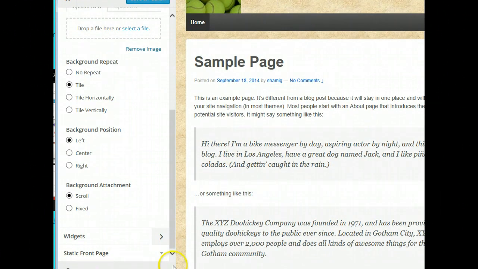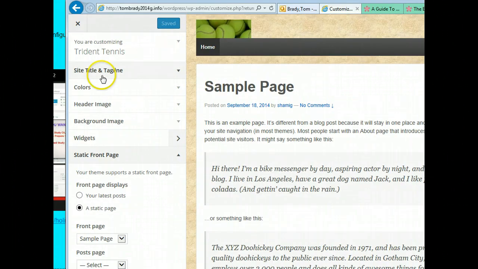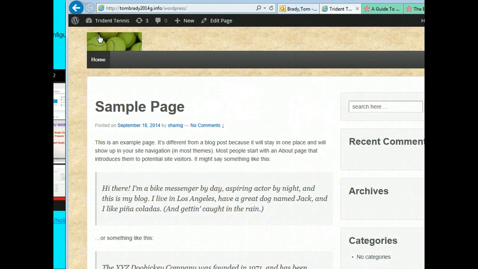Now the last thing is a static front page. Make sure you change it to sample page so this page shows up. Okay, because we deleted our post, so we can't use the post page for that. Alright, once we're done, we can go ahead and save and publish. And then we'll close this box. And I'll come over here and visit the site. And this is what our site looks like right now with the sample page, which we don't want.